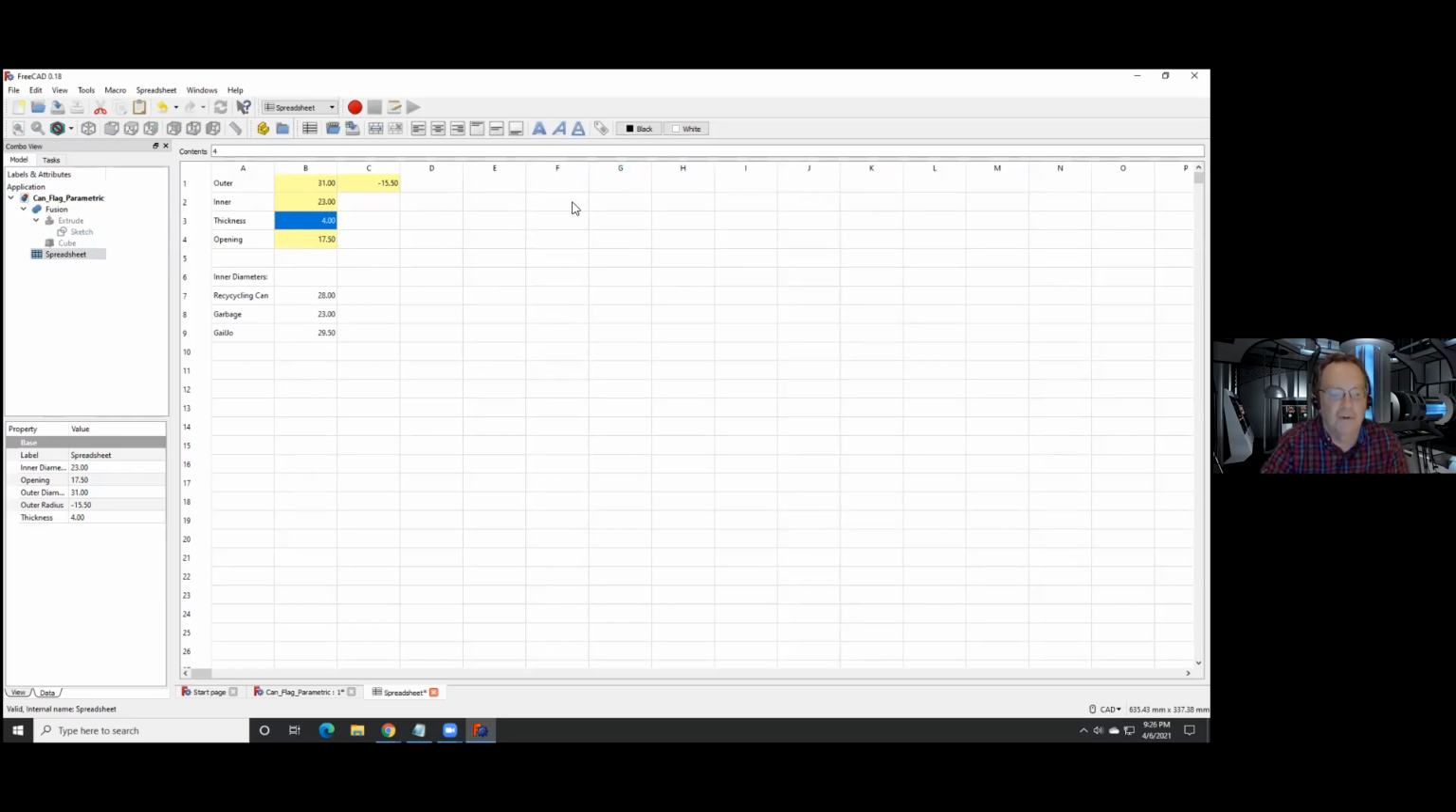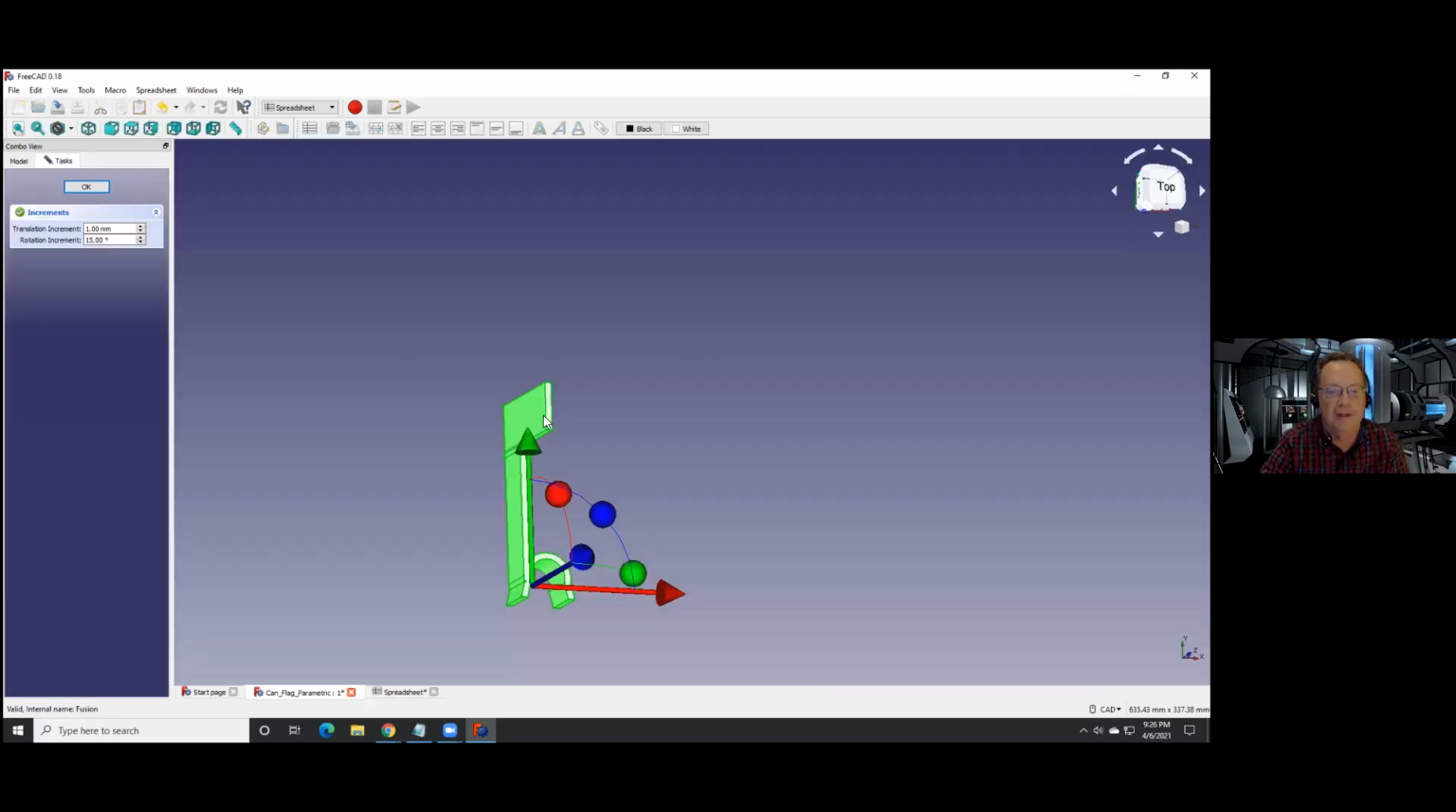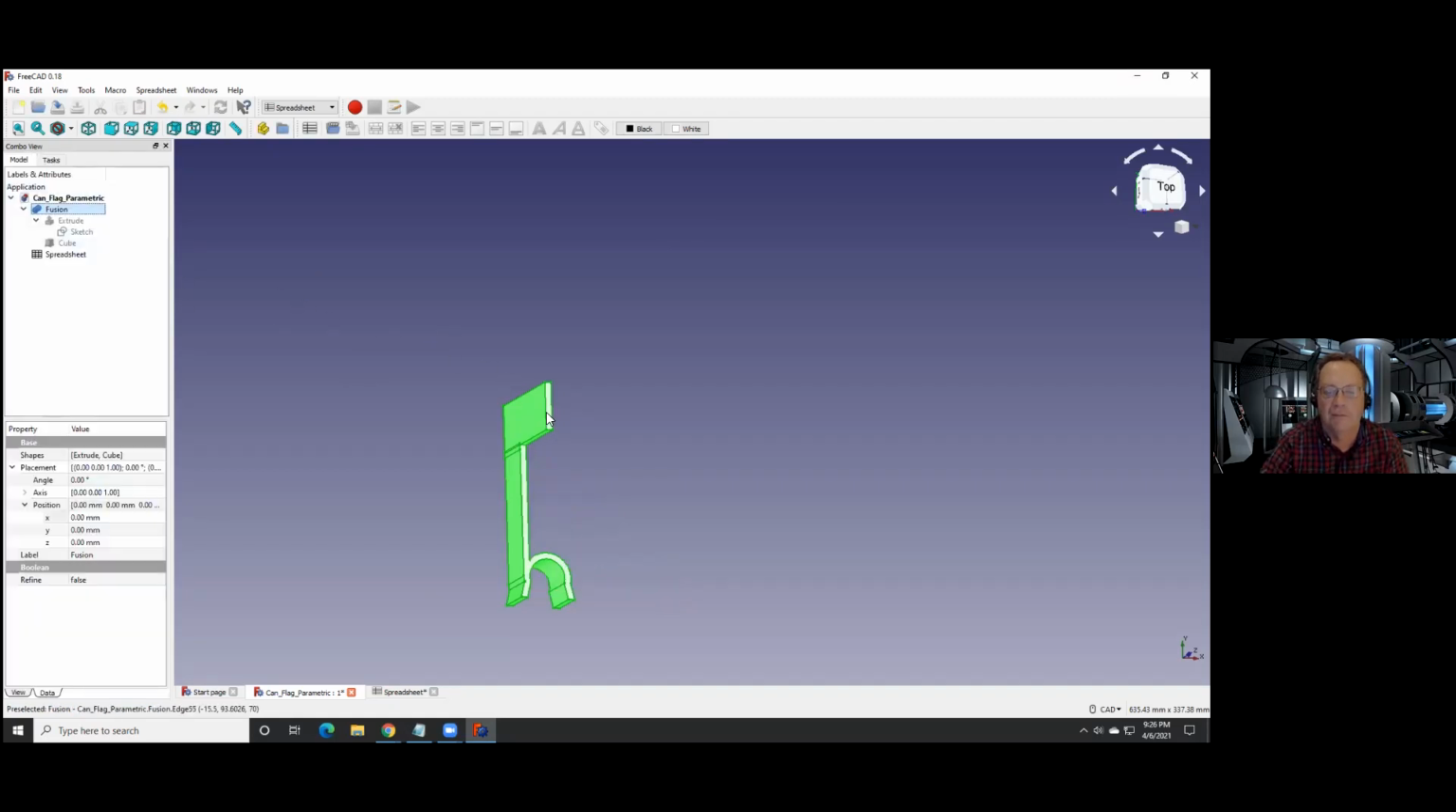Like I say, I'm far from an expert on this. I'm just starting to play around with it myself, but I thought there were some interesting tidbits there that might possibly be of interest to other people. So that's a whirlwind view of the spreadsheet workbench in FreeCAD.